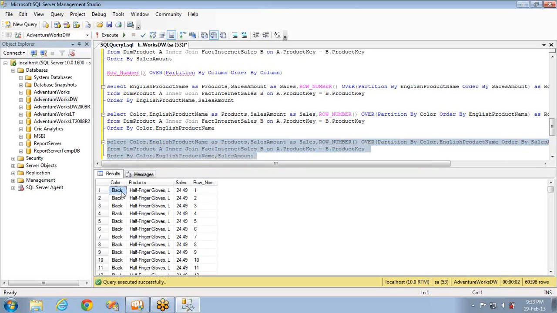So if you see black color and this product, the ranking started. I've provided 2 columns in the partition by, that is color and the product. Let's see until where it is gonna go. Black color, high finger gloves. It is coming to an end here.